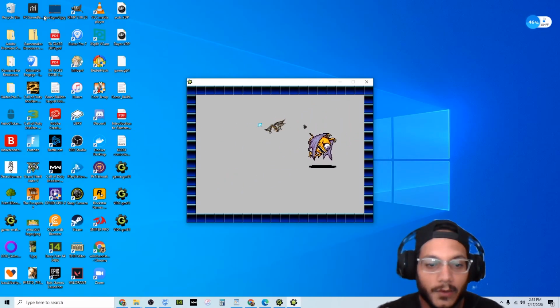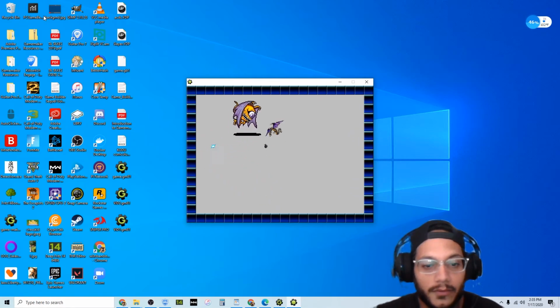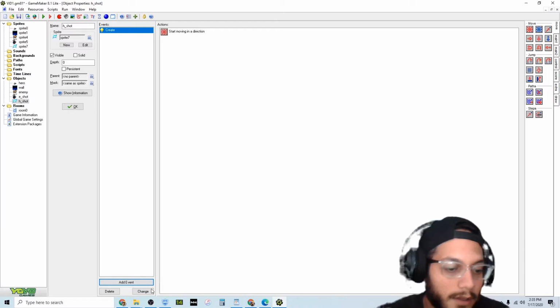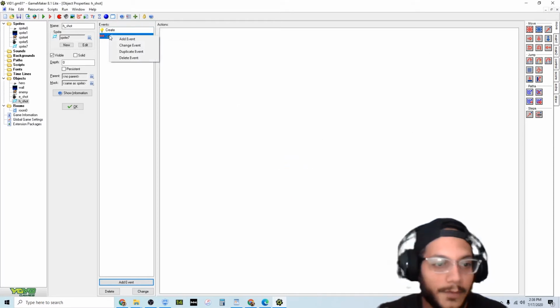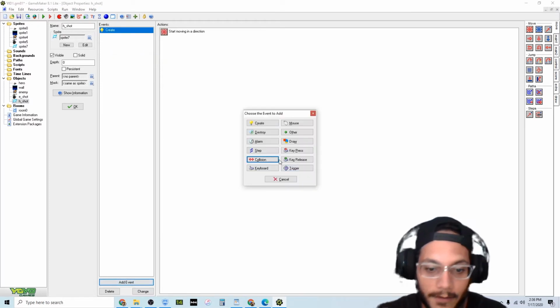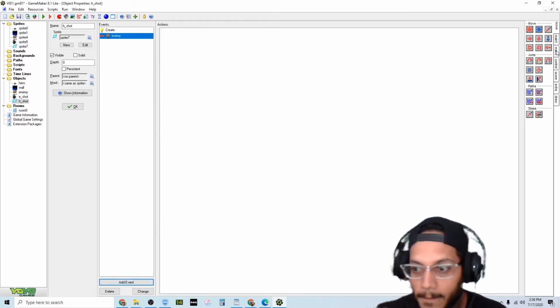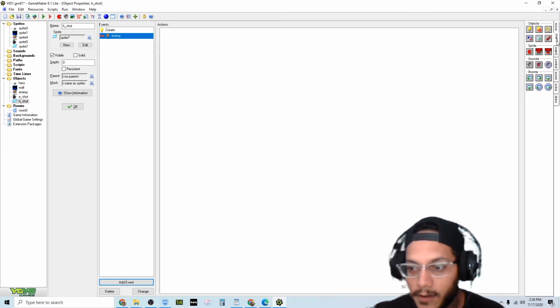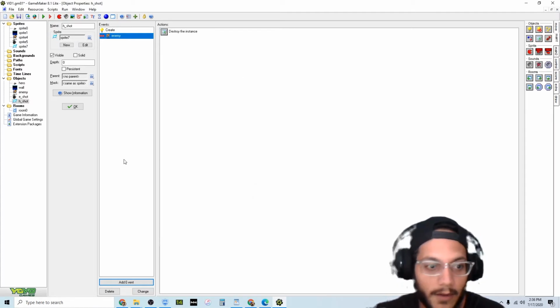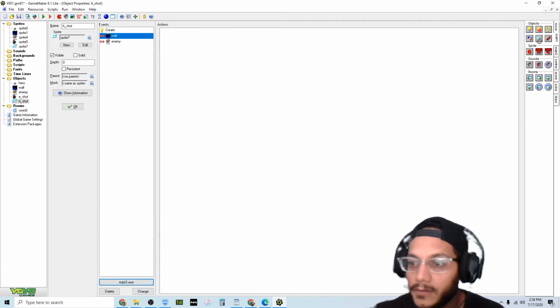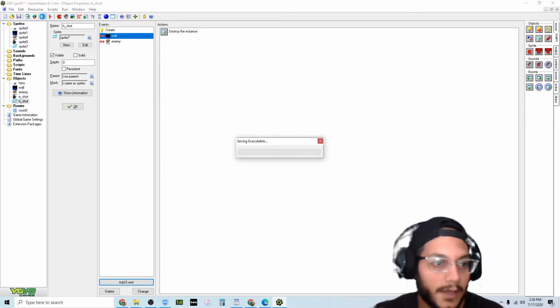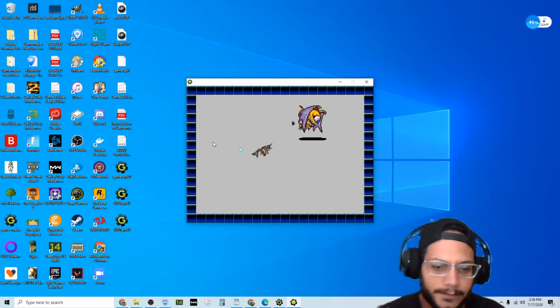Perfect. Okay. So notice it's still going through the enemy, it's going through the wall, and we already know how to fix that. Add event, collision with the enemy. We want it to destroy itself, and also when it hits the wall, we would like it to destroy itself. Test, and there you have it.